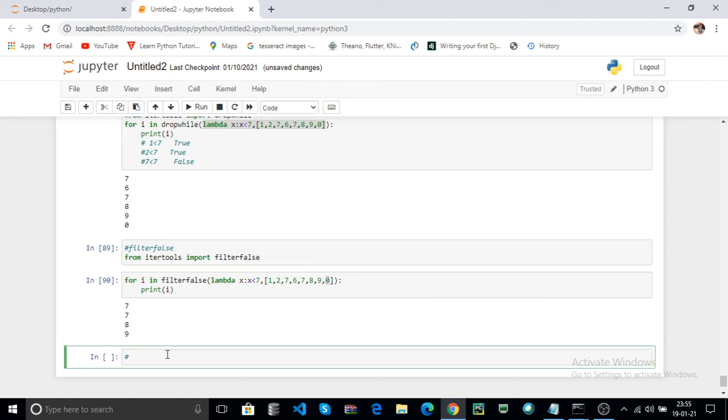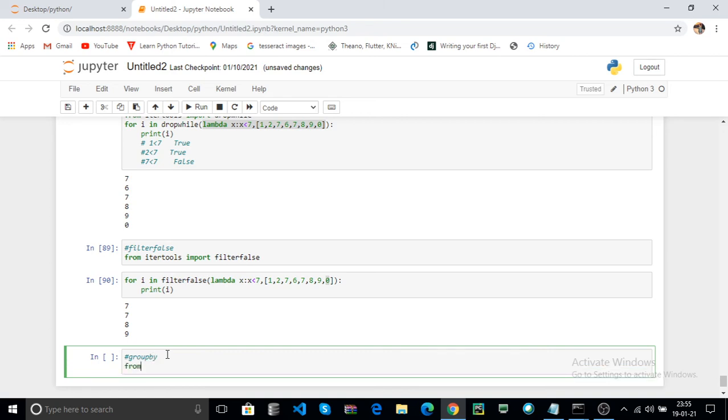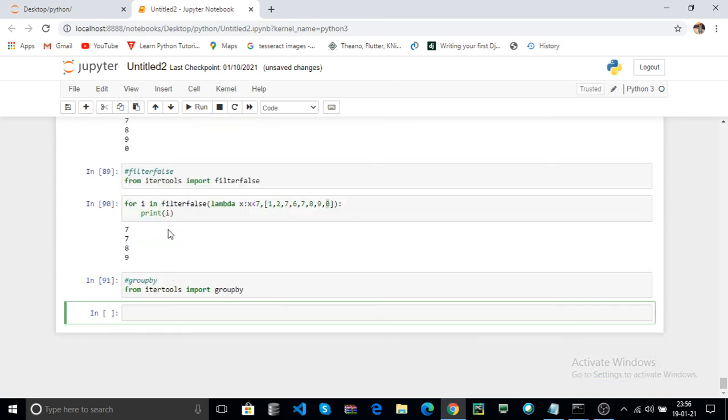Now the next function is groupby. From itertools, import groupby. Click on run. Here it is used to group your adjacent matching items.